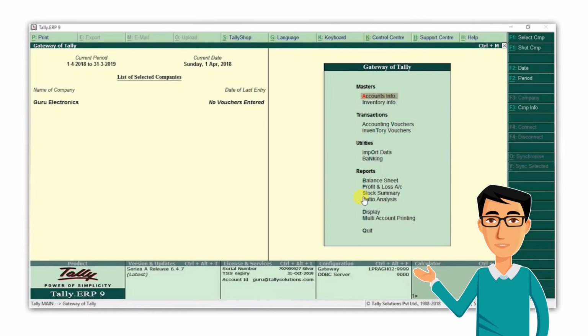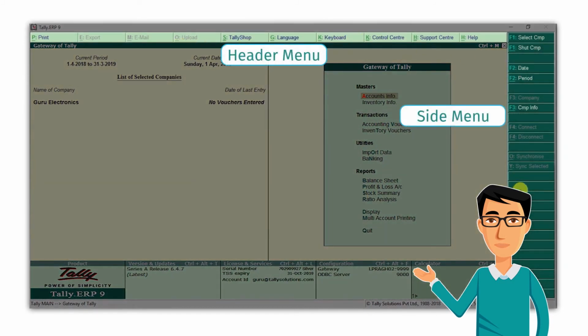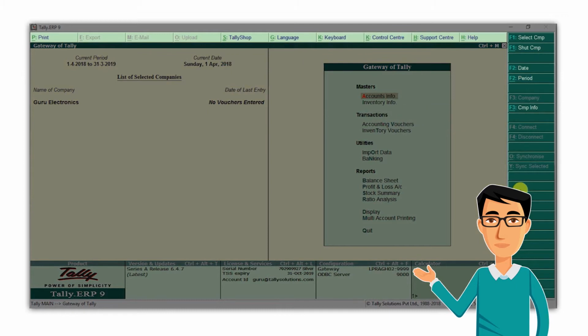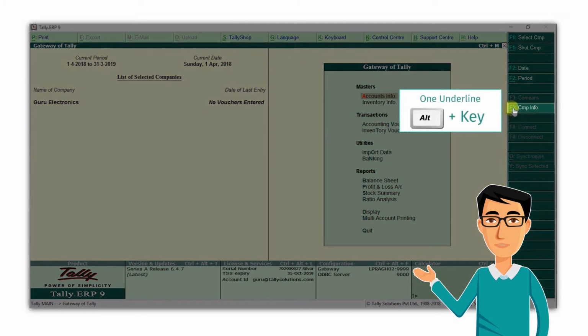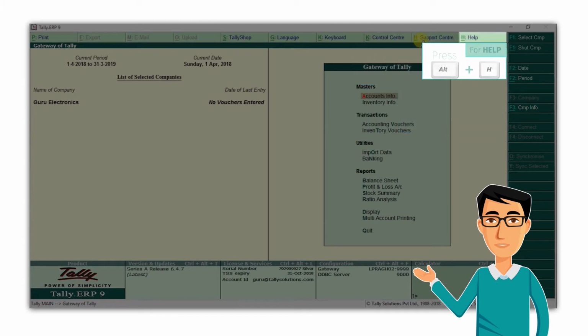Similarly, on every screen in Tally, you will find a header menu and side menu. Here, before every option, the keyboard shortcut is given. One underline means that you need to press Alt along with the key given, and two underlines mean that you have to press Ctrl along with the key given. For example, you need to press Alt H in order to go to Help, and you need to press Ctrl K to go to Control Center.